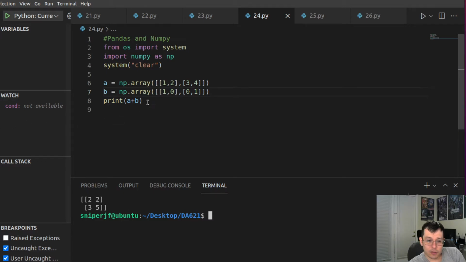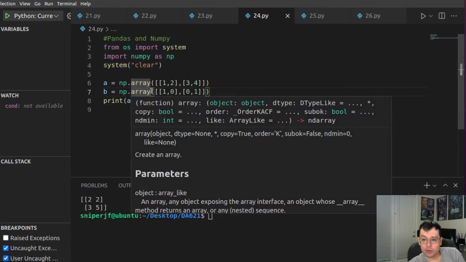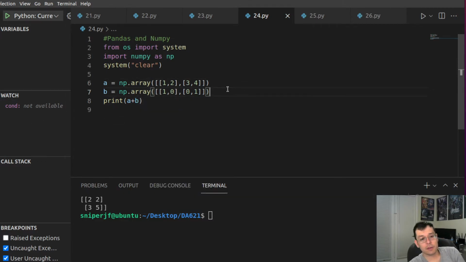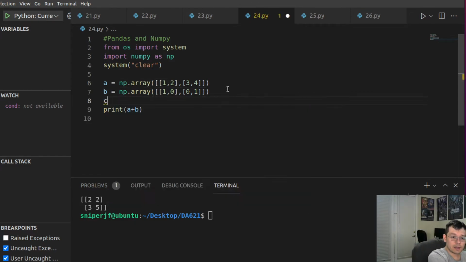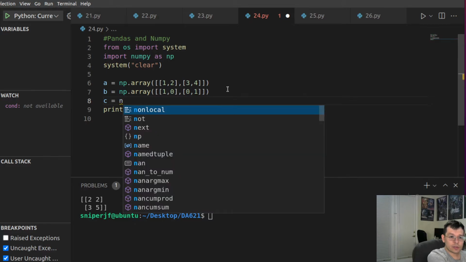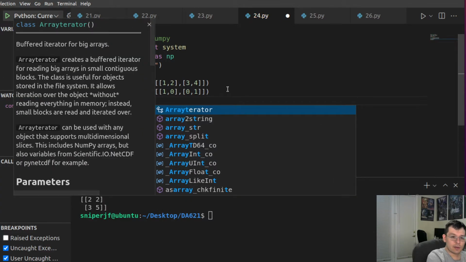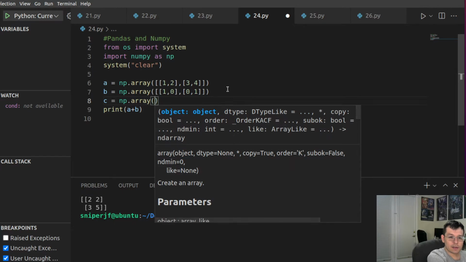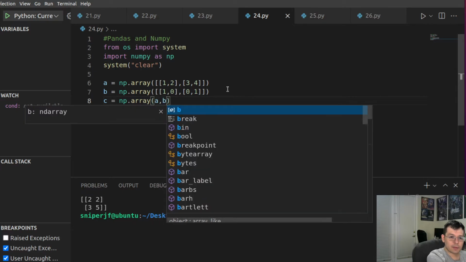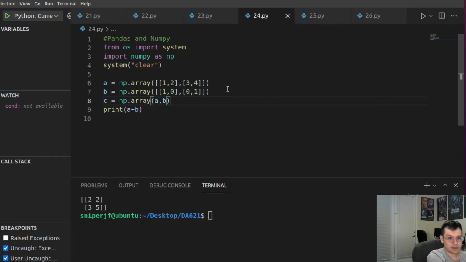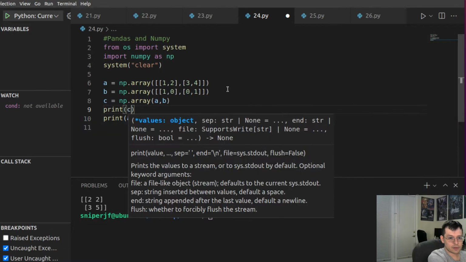Okay, so that's how you make an NP array. You can also build matrices out of other matrices. So for example, let's make a C that is going to be a new NP array made up of A and B. Let's see what happens when we do that.